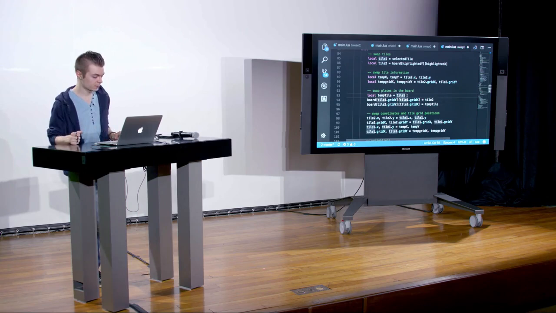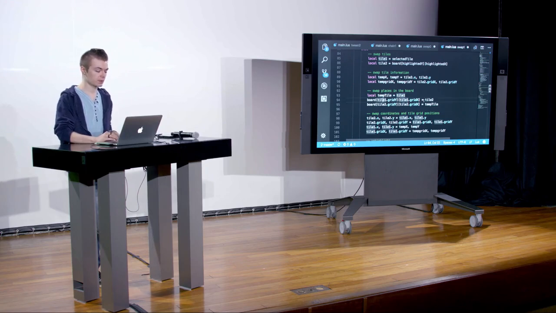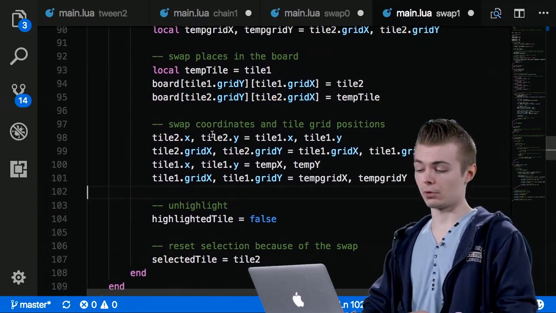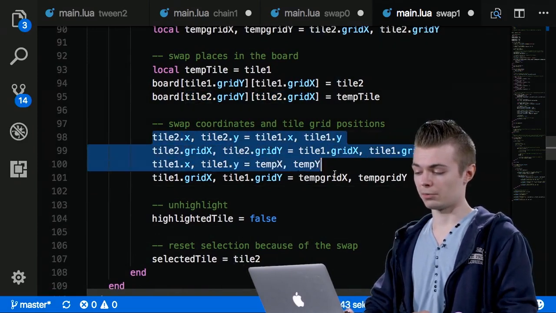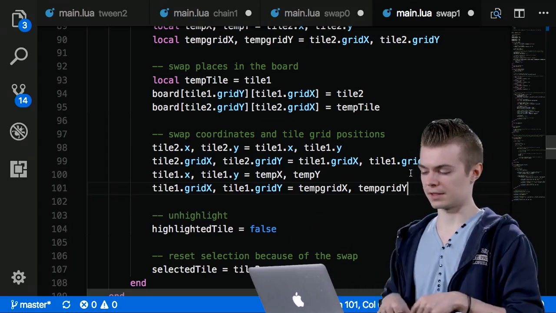And then we're getting a reference to temp tile, because if we set the board at wherever tile 1 is to tile 2, we won't have anything where tile 1 is if we override it with tile 2. So we need a reference to tile 1 here so that we can put it into where tile 2's spot is right here. And we need to do all that before we actually swap their coordinates and tile grid positions. Otherwise you get weird buggy behavior when you're moving the selected tile around.